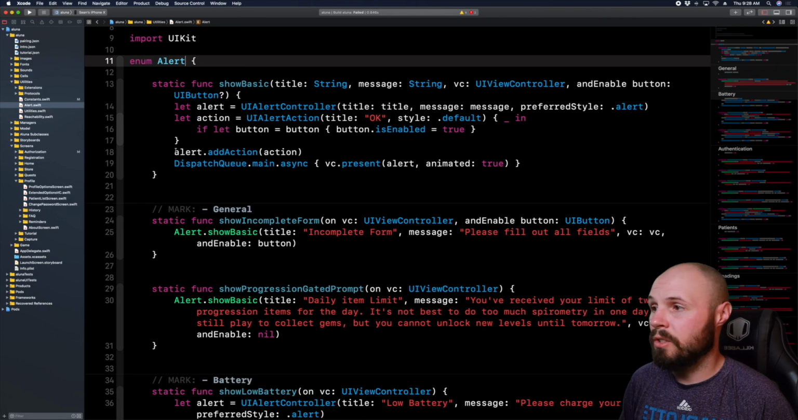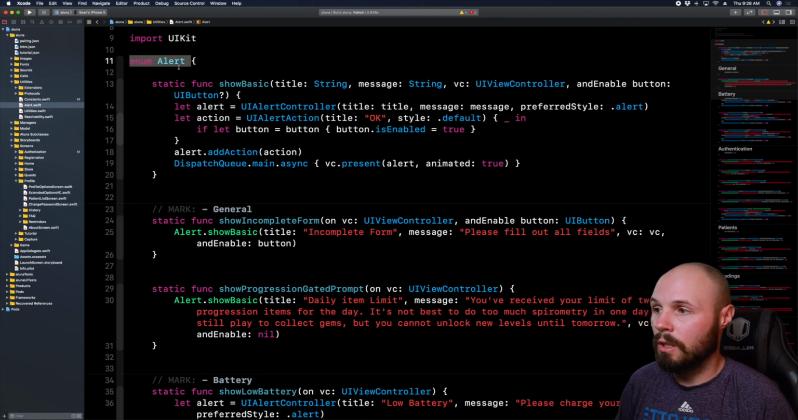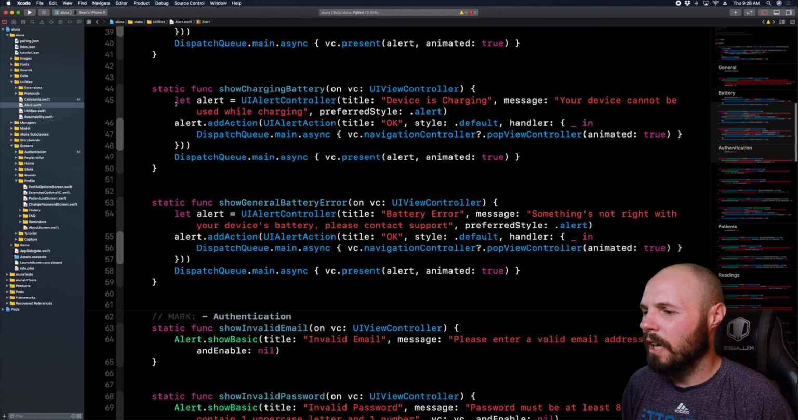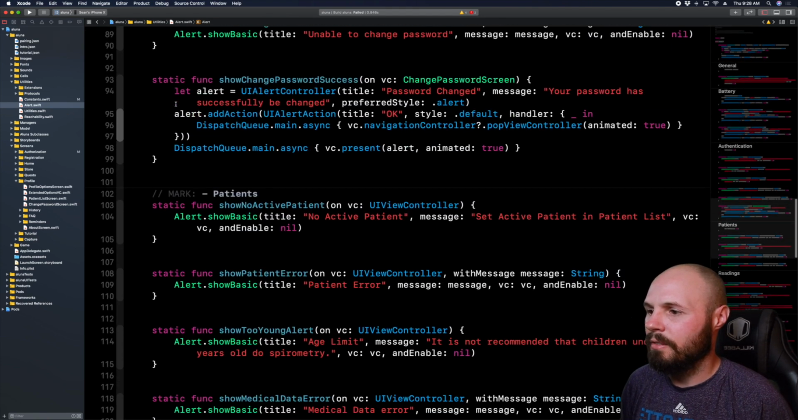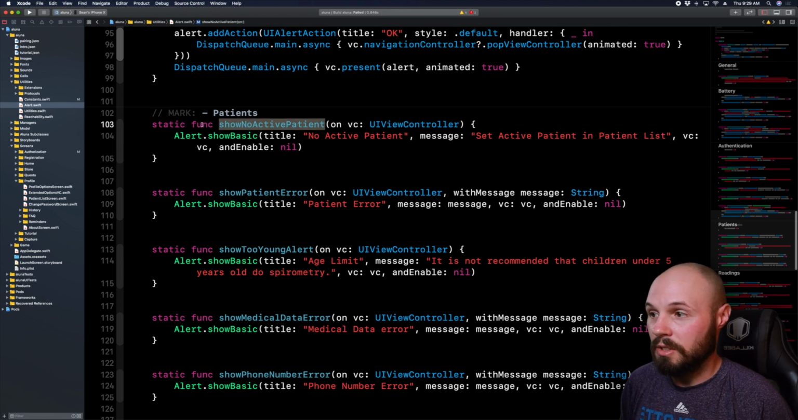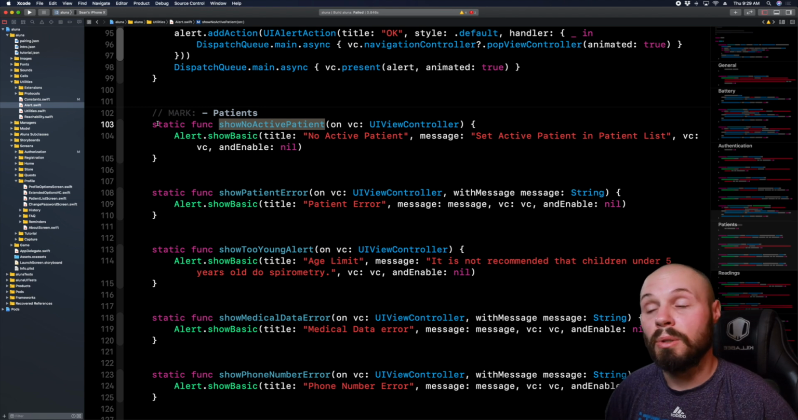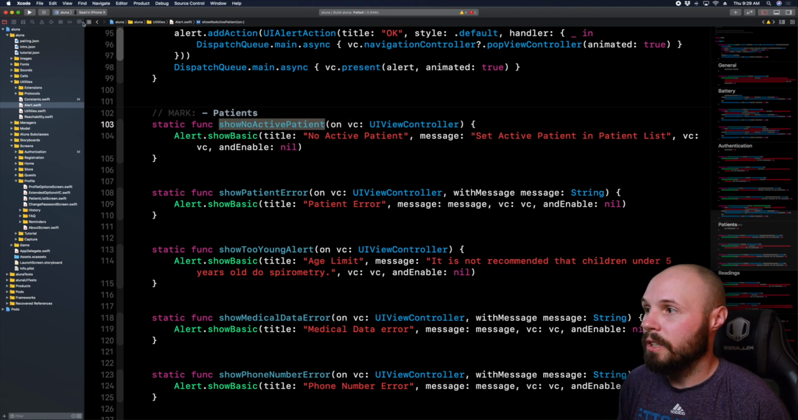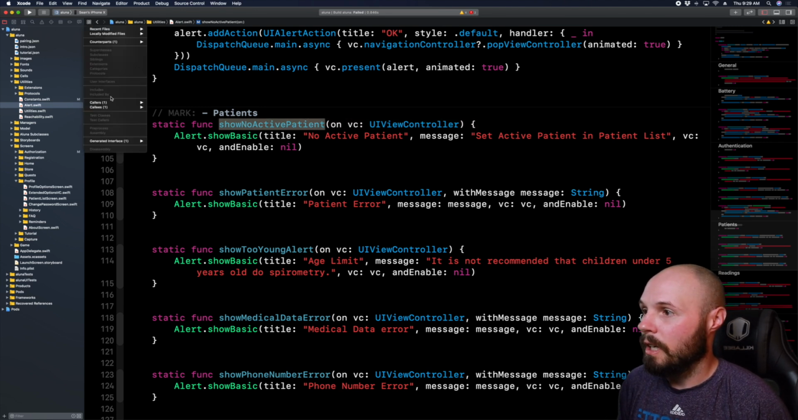And another way I'm using it is on my Alert enum here. I have an Alert enum that makes all my alerts in the app cleaner. So for example, here I have this showNoActivePatient alert, right? It's a static func, so it's on every single alert. So let's go to where I'm actually calling this. This is where I'm defining the function to just show this alert. And then where I'm calling it, you'll see the value here.